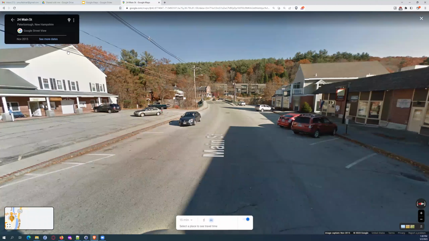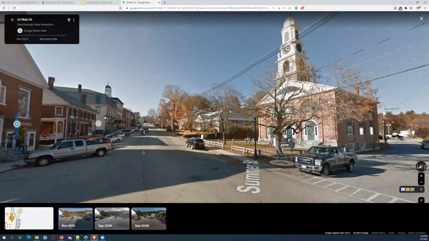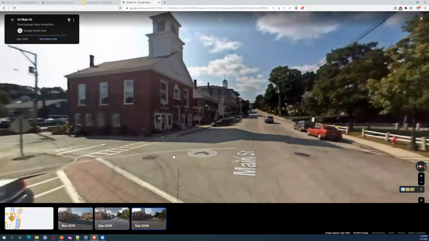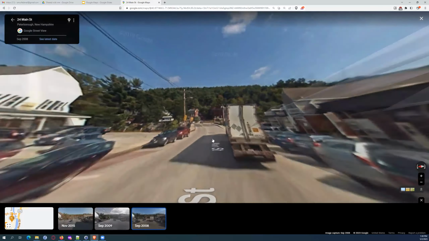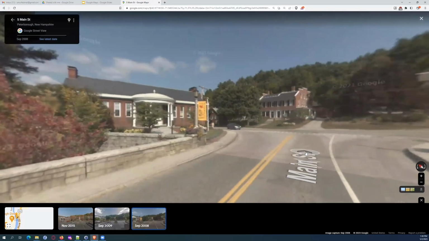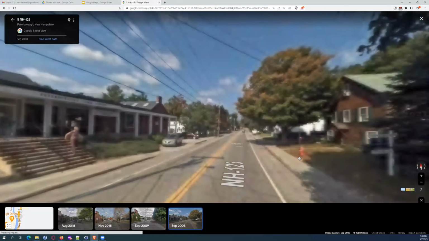What you can do is once you're in street view, in the top left, you can click and it will see more dates. And I see that the last time Google went through Peterborough was November 2015, but we have data from September 2008. So if we click on this, we can see what the town looked like in 2008. So if we, for example, wanted to see what the old library looked like from 2008, we can see that.